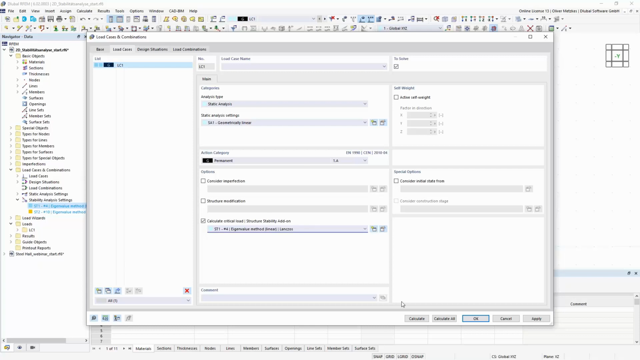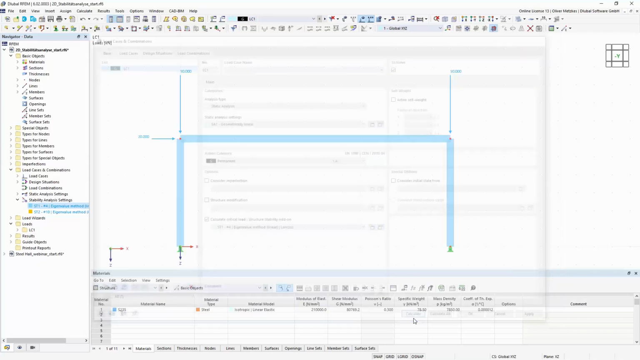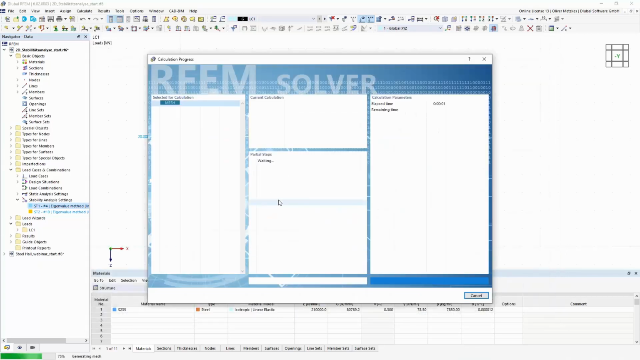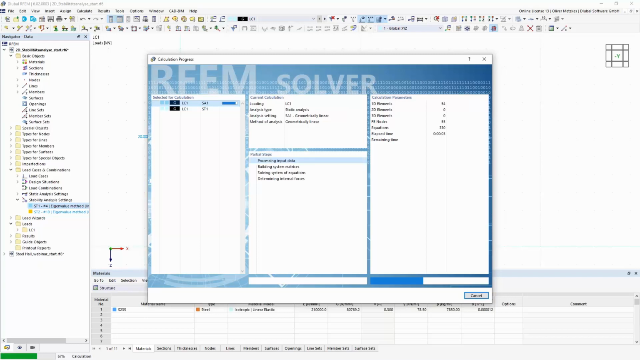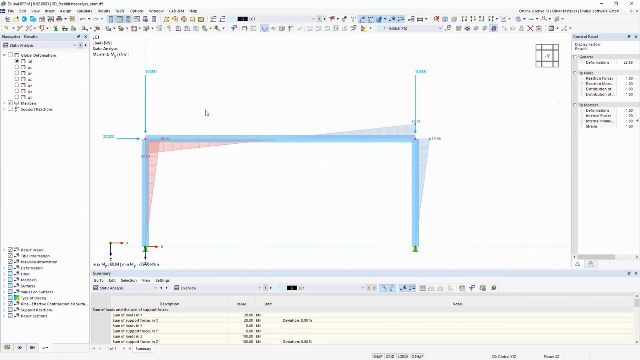If I calculate now my load case number 1, then we will see in the calculation diagram that first the static analysis of load case number 1 is performed, and that is used as a basis for the stability analysis. When we have calculated our load case number 1, we will get the internal forces and support reactions for the static analysis, and we can also switch to the results of the stability analysis.